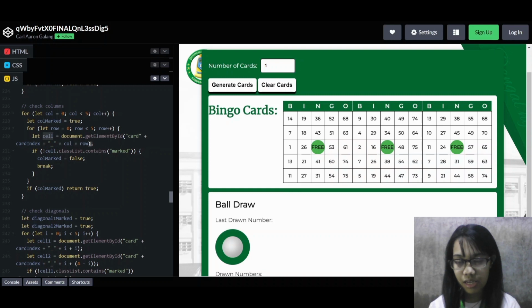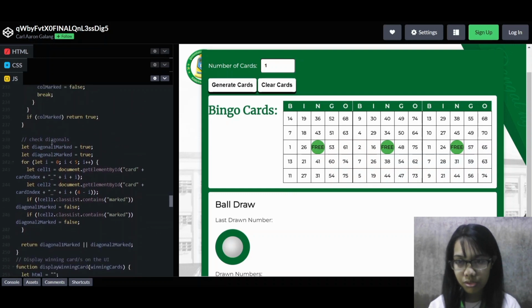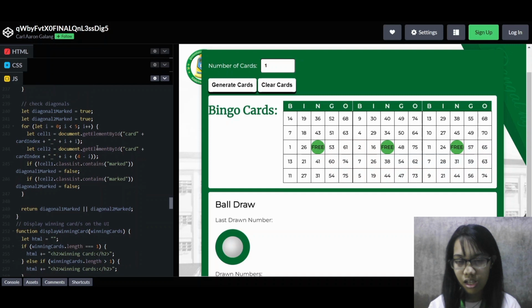If the cell does not have the class marked, the function sets colMarked to false and breaks out of the inner for loop. If all cells in the column are marked, colMarked remains true and the function returns true. If none of the rows or columns have a winning combination, the function checks for a winning combination in the diagonals. The function creates two variables named diagonal1Marked and diagonal2Marked and sets them both to true.